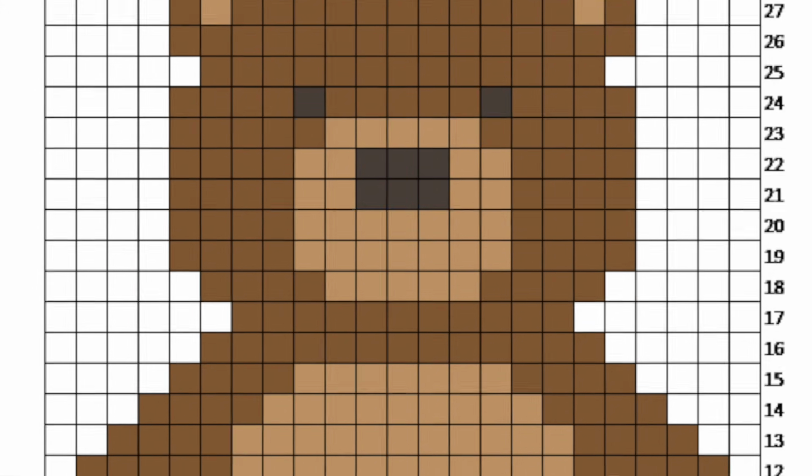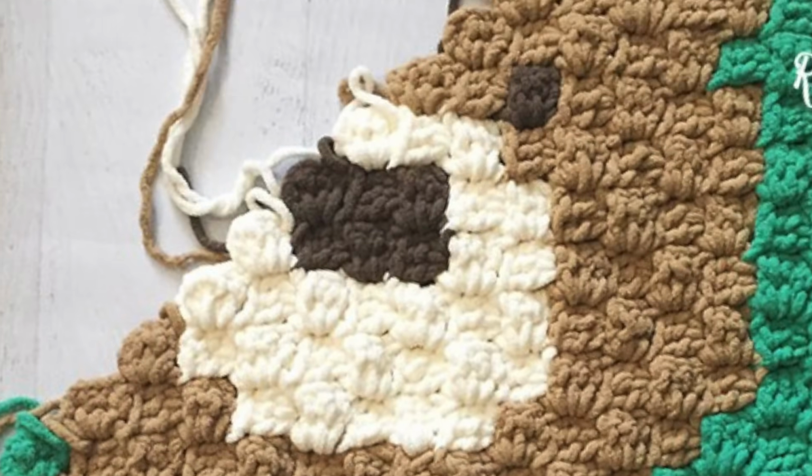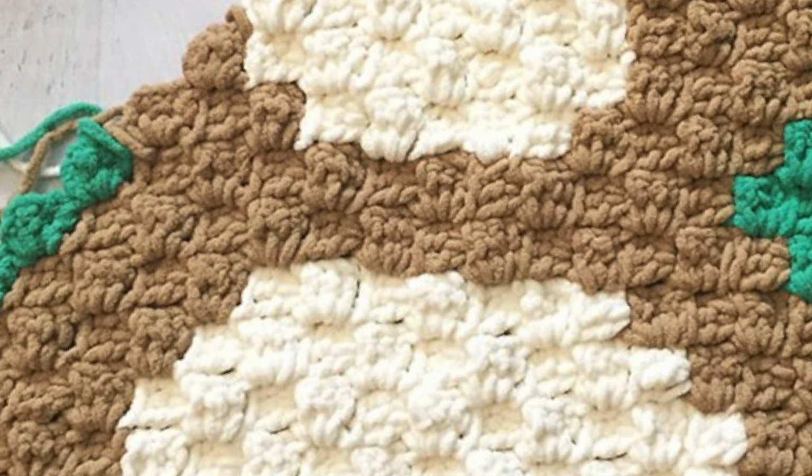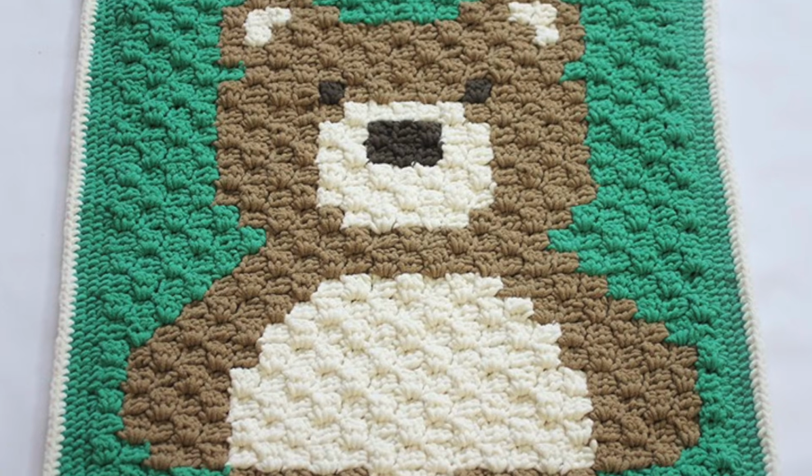In today's tutorial, let's do a corner to corner, and this is everything that you need to know to make pictures when it comes to C2C or corner to corner afghans.